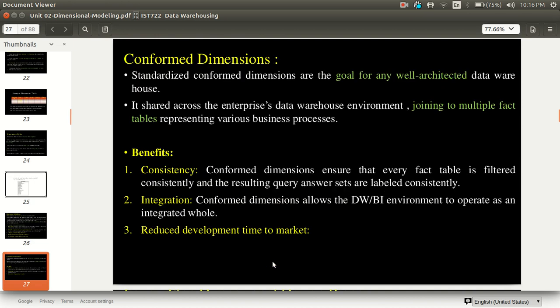Okay, conformed dimensions, the next one. Standardized conformed dimensions are the goal for any well architected data warehouse. They are shared across the enterprise data warehouse environment, joining to multiple fact tables representing various business processes. The benefits of this are consistency, integration and reduced development time to market.